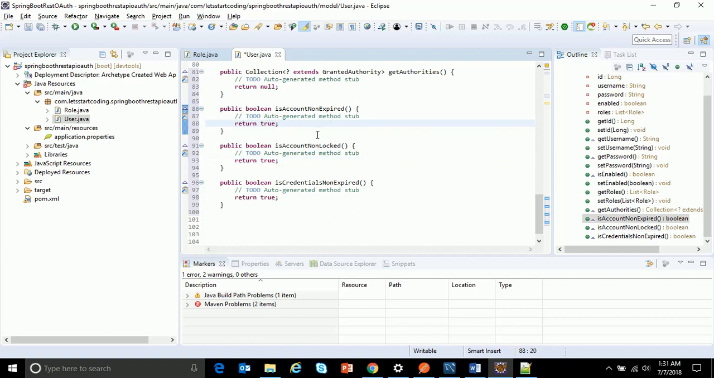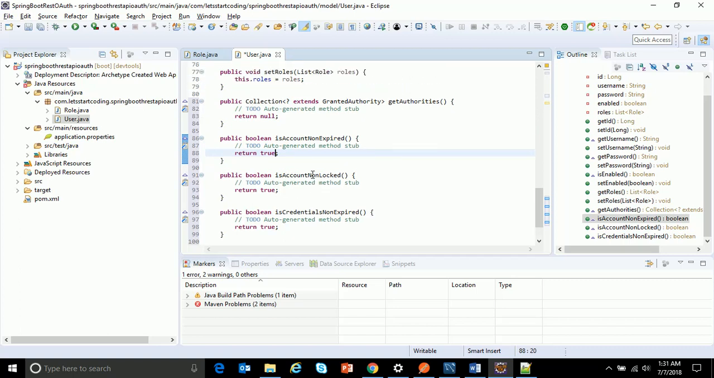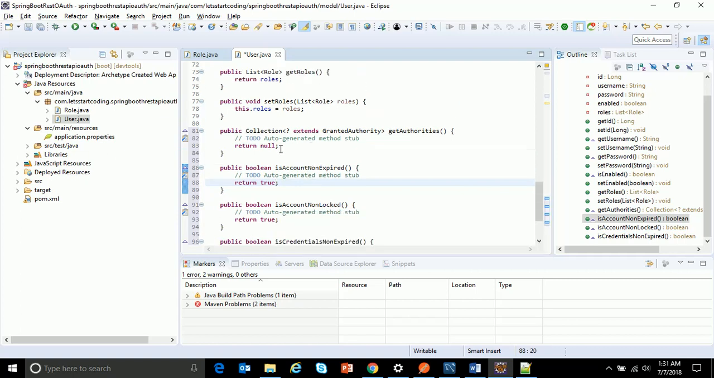User never expires and it will not get logged. When I make this as true, then user will not get logged or it will not get expired. The next thing I'll define is list granted authorities equals new array list.